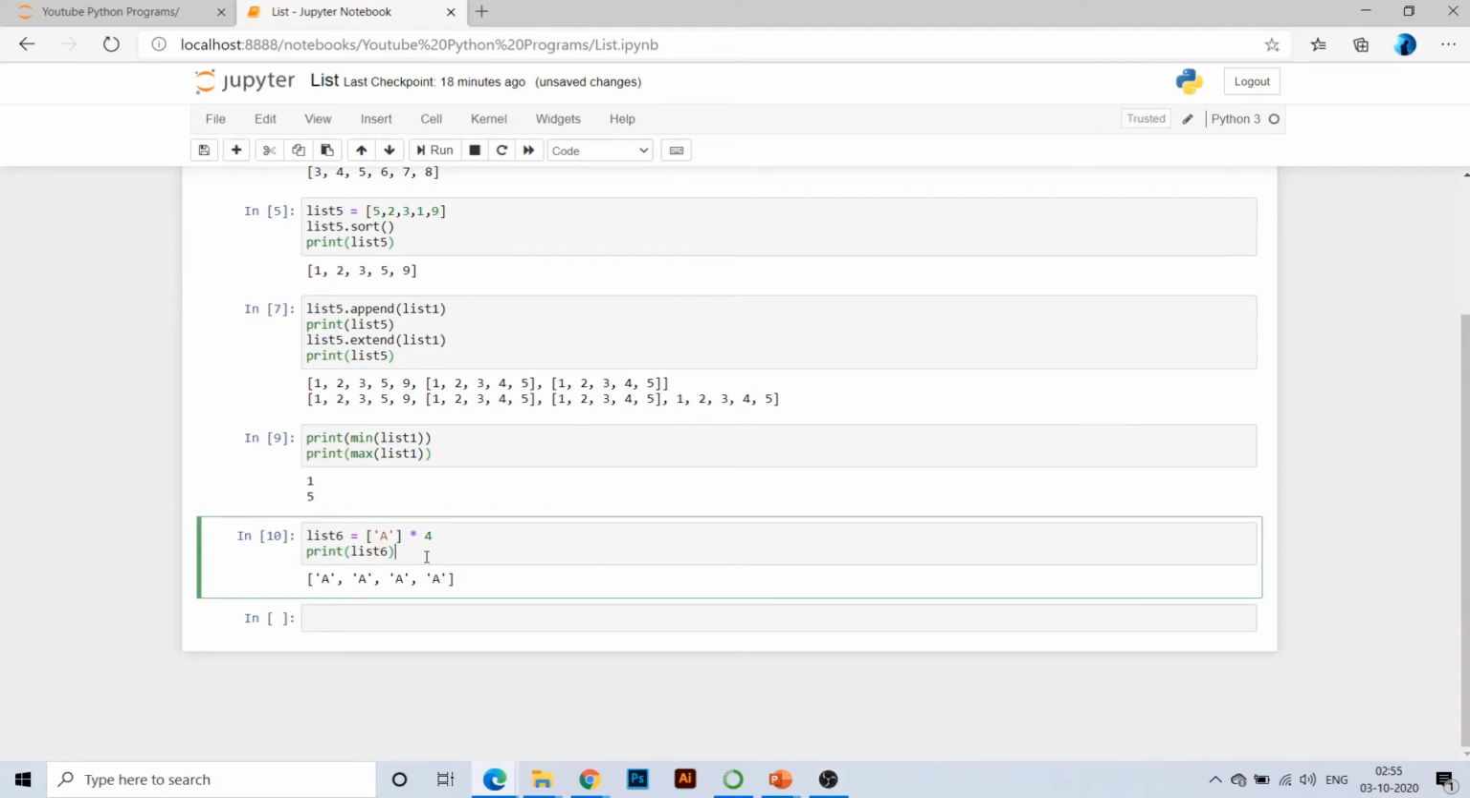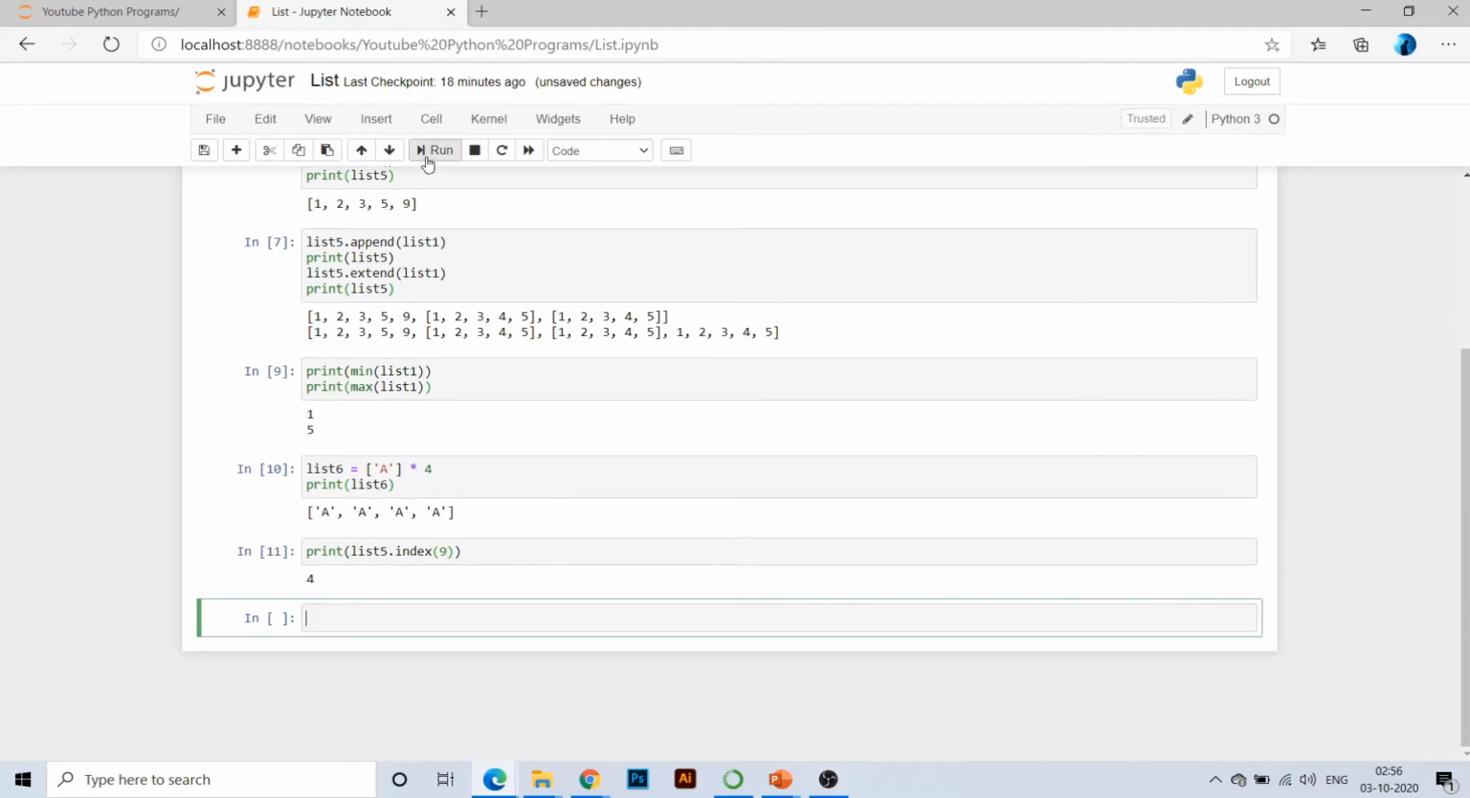Now if we want to find the index of an element of a list, we can just write print list5 dot index of, say, 9. This one, that is the 4th index.